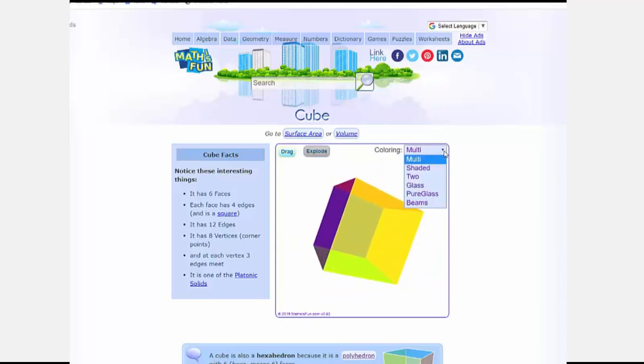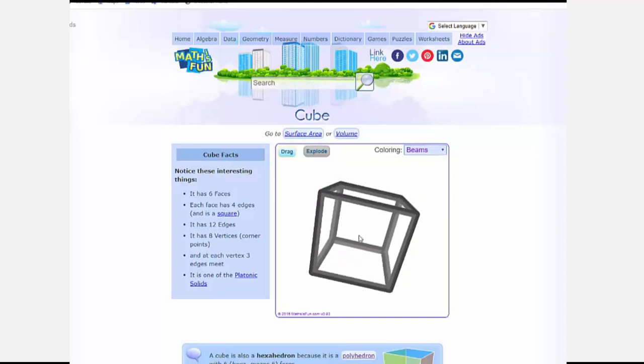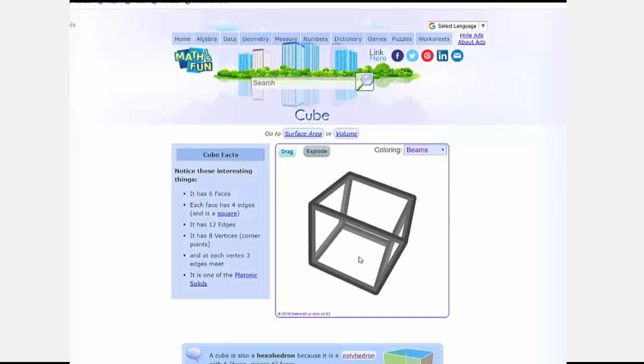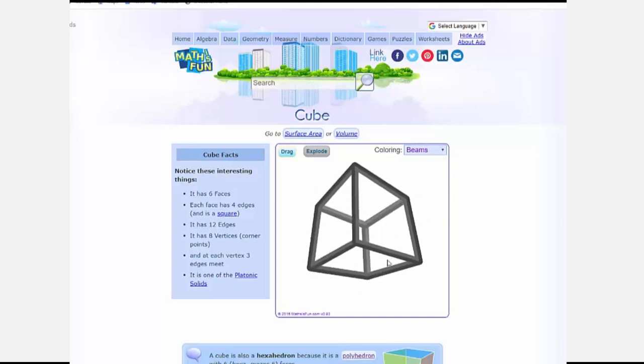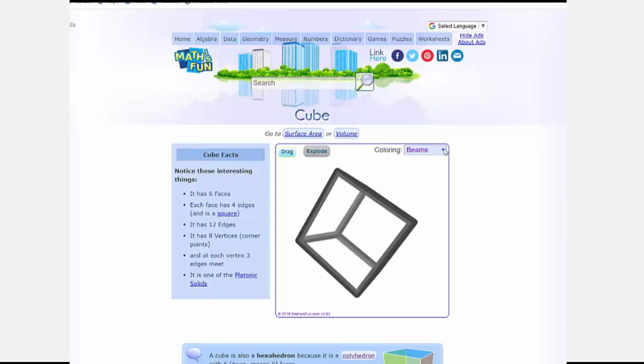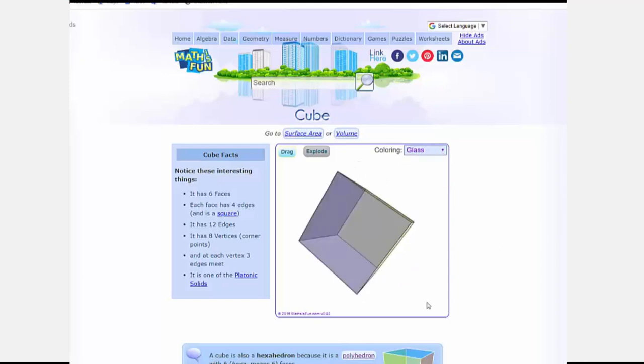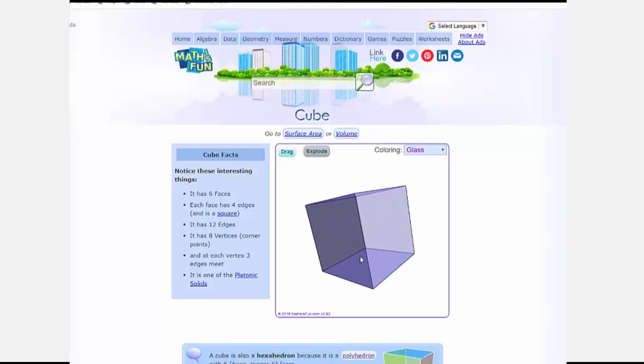And by using the beams, we can then see there are 12 edges. So I can count 1, 2, 3, 4, 1, 2, 3, 4, so it's 8. And then at the bottom, 1, 2, 3, 4. I can also say, for instance, it's glass, so I can then see the edges as I turn the cube.